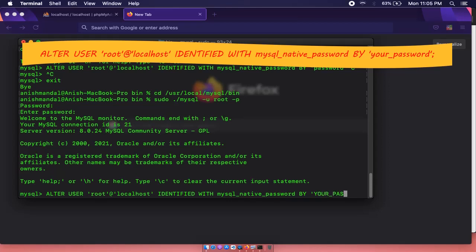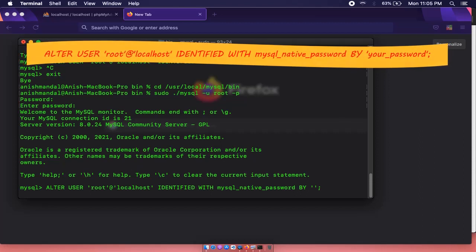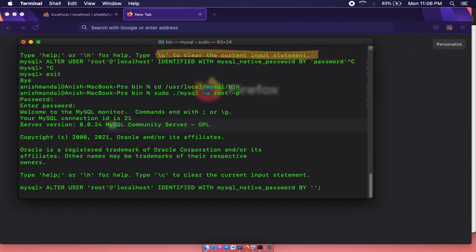Whether you type in capital letters or small letters, it depends on you. And just type in your password. Make sure your password is at least 8 characters long. So by typing the password in between, just don't forget to end with a semicolon. And by just pressing the enter key, you are ready to go. So I have already done this.